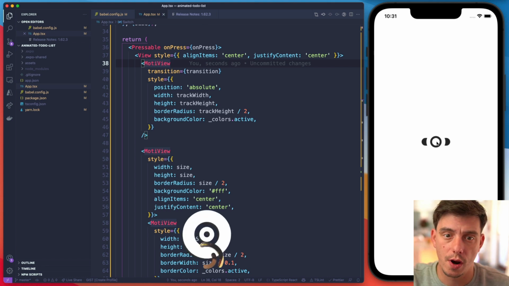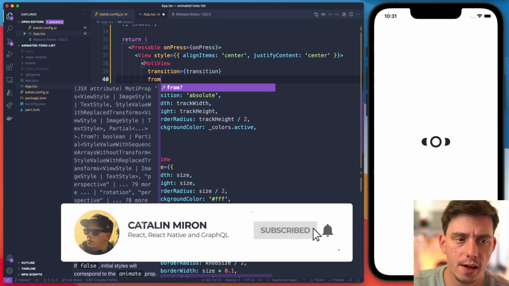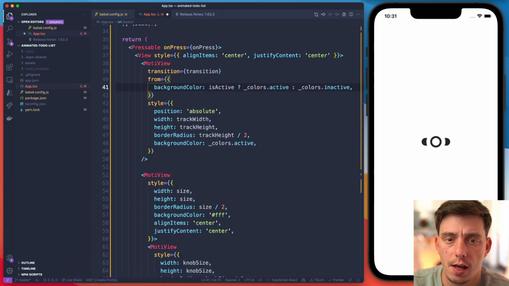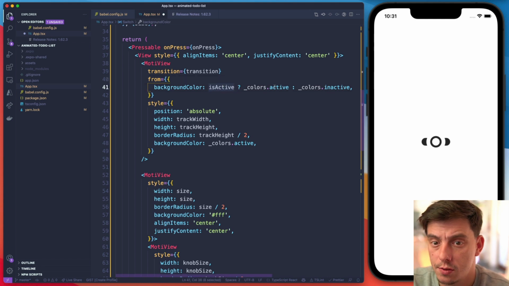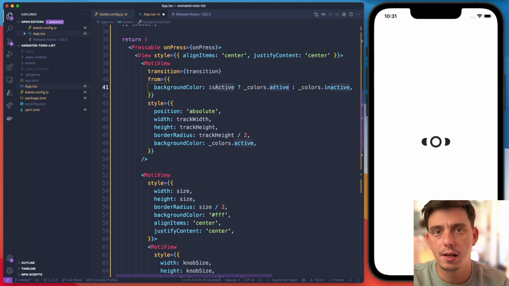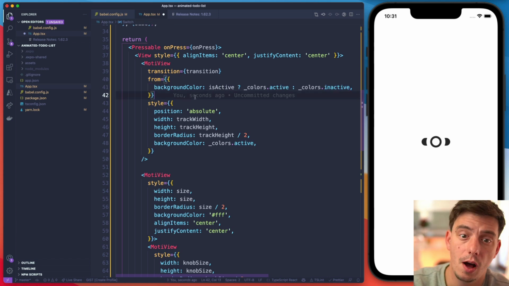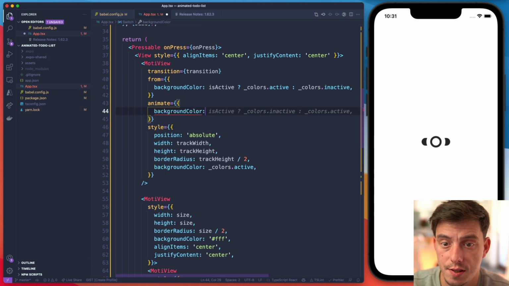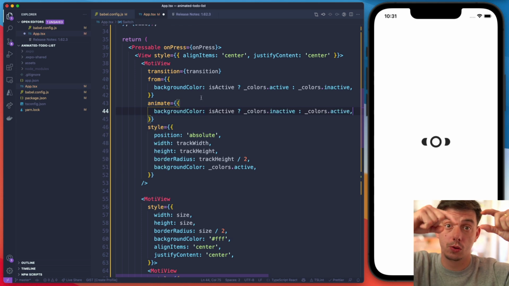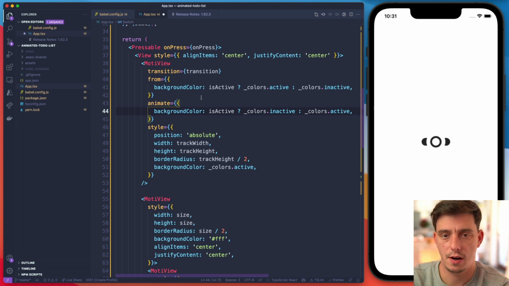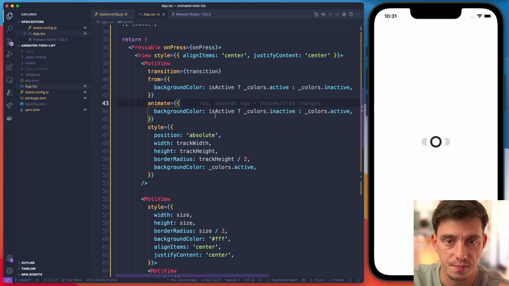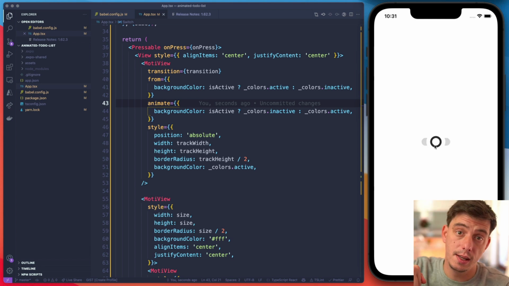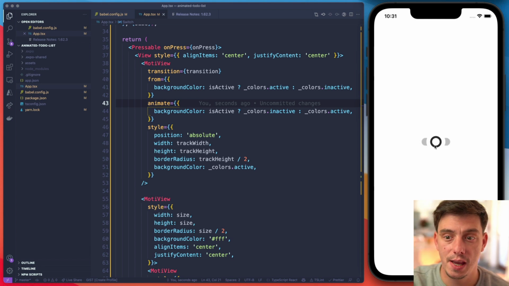Okay, and what will happen now is I would like to change the background color in case it's active or not for the track itself, right? So I'll specify a from, and the from here, if it's active, I would like to start from the active color, otherwise from the inactive color. And I would like to animate the background color again. If it's active, I would like to go to active, otherwise vice versa, right? So I'll just press save, and now if I press on this button, because of the callback and the isActive prop, I'm actually animating everything.